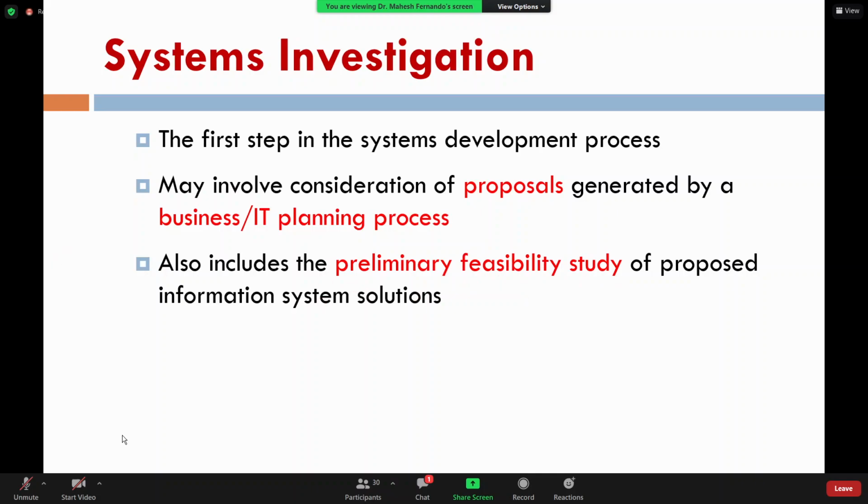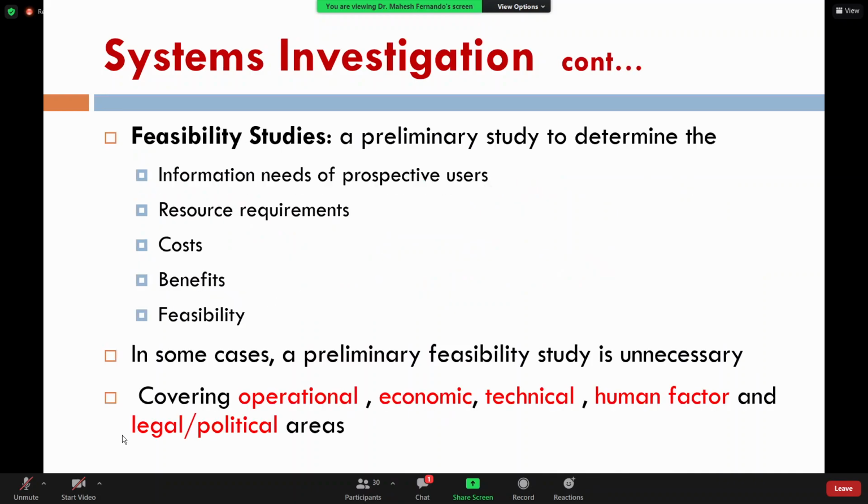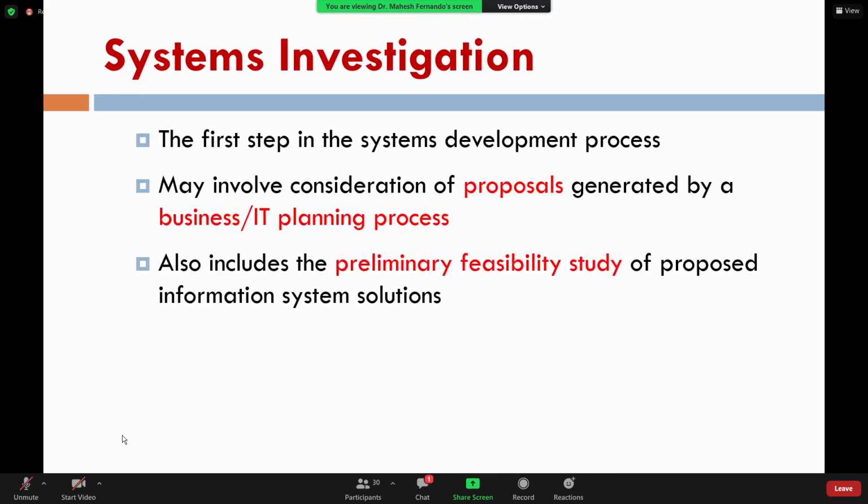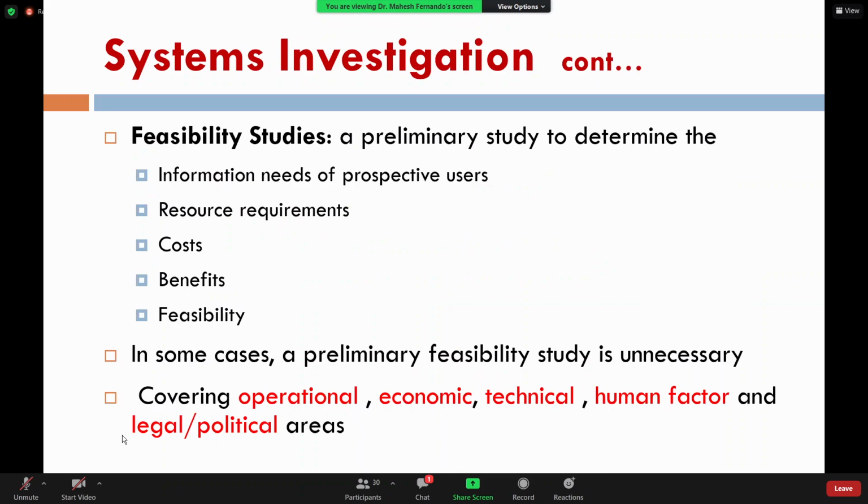Therefore, there are different feasibilities which we have understood, right? There are different feasibilities which we have understood, where we can think of the way that we need to understand and the things that we should concentrate on. The feasibility study is a preliminary study of determining these things, right? What are the information needs of prospective users? Resource requirements, cost, benefits, and the feasibility.